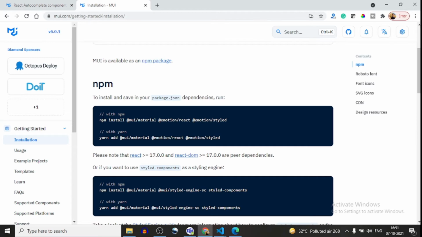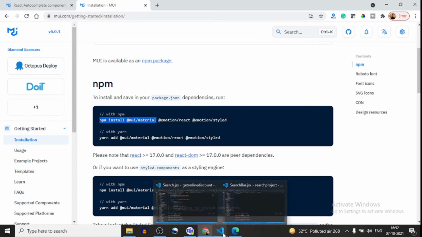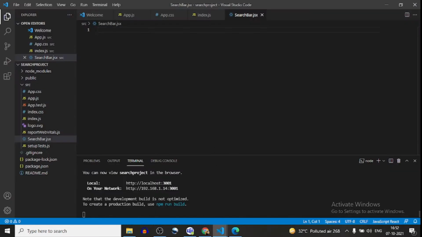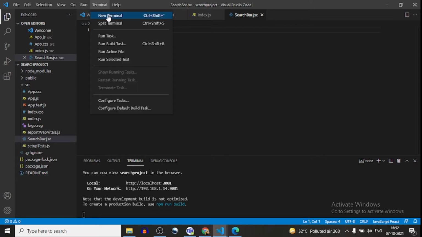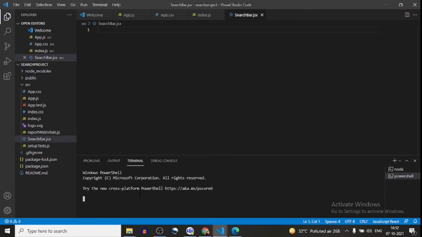MUI. We have options for installation with npm and with yarn. We only need to install MUI slash material. I have already installed this in this project. For that, just go to a new terminal, type this, and press enter. It will install on your machine.